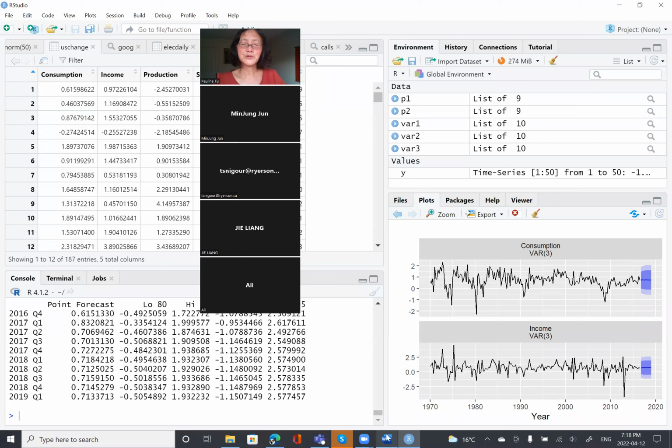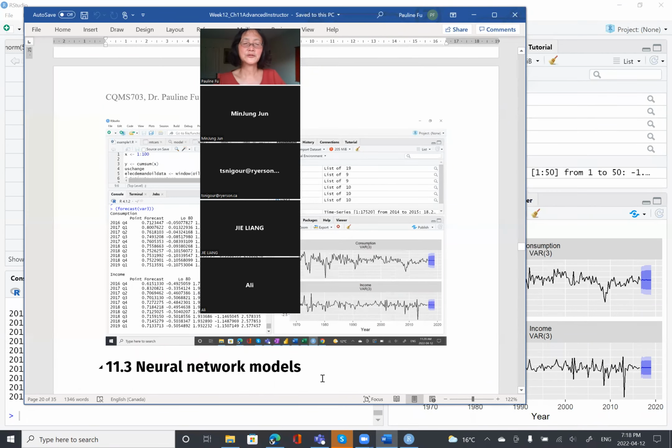Okay, shall we take a break? After the break, we'll do session 3, neural network models, and the last session, bootstrapping.